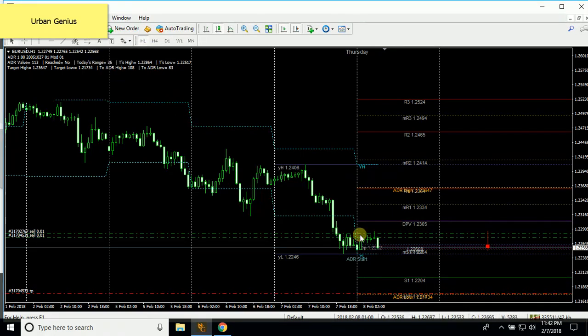Today's range so far, from high to low, we have 35 pips. We have today's high at 864. We have today's low at 22,517. We have a target high of 2647. We have a target low of 734. To the ADR high, we have 107. To the low, we have 84.